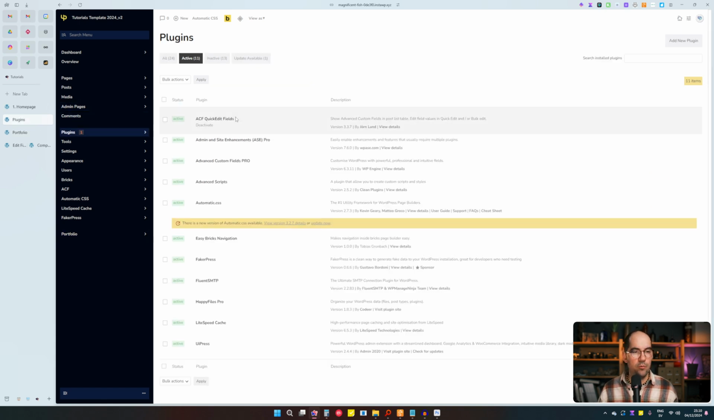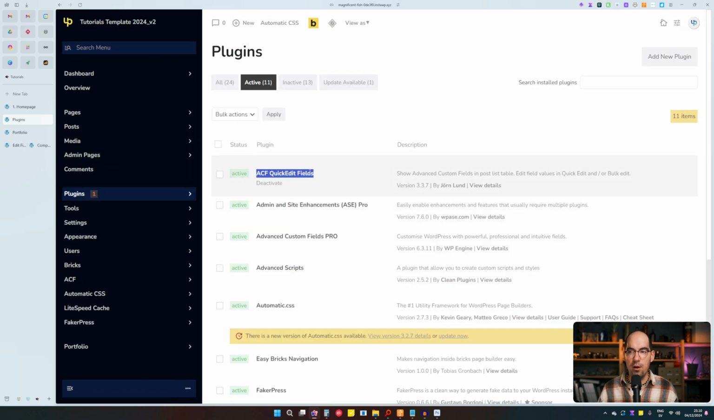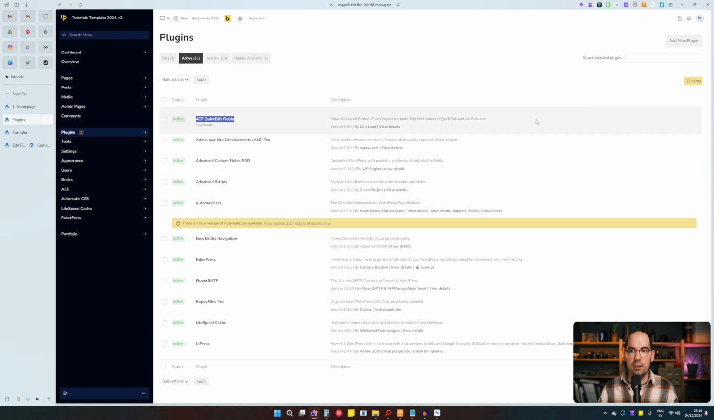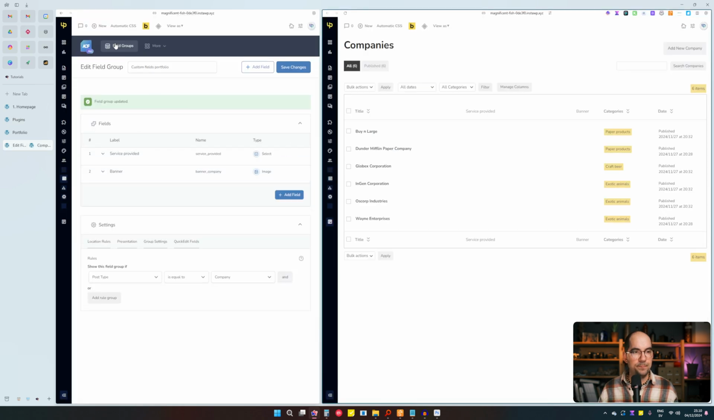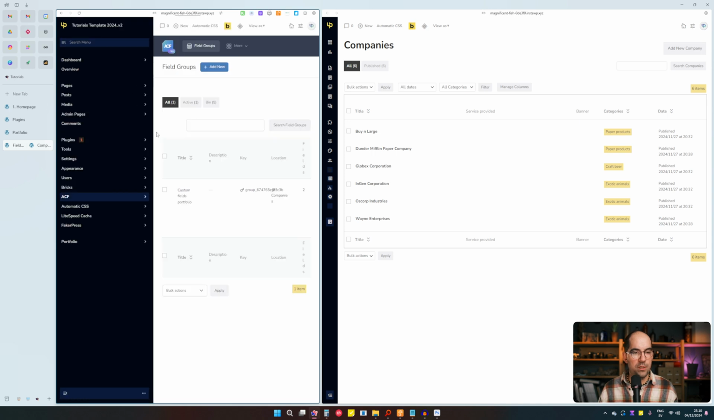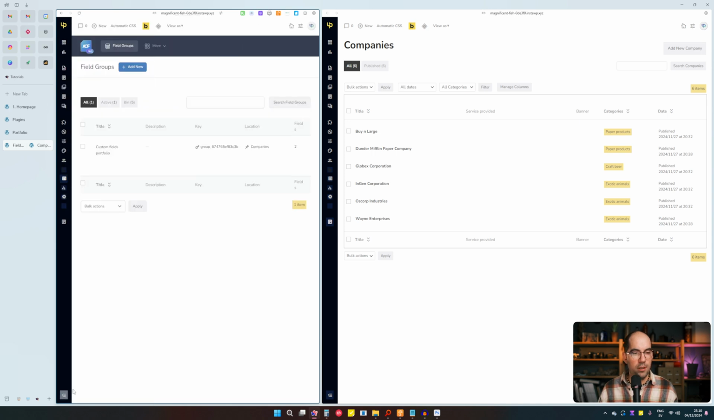First, we will of course install Advanced Custom Fields, Quick Edit Fields. Over here, I won't show you how to install the plugin. You just need to go to Add New Plugin, find it there and install it. And then we go to Advanced Custom Fields and we go to the field groups, and I have it here open. So we go to field groups and we see that there is one called Custom Fields for Portfolio.